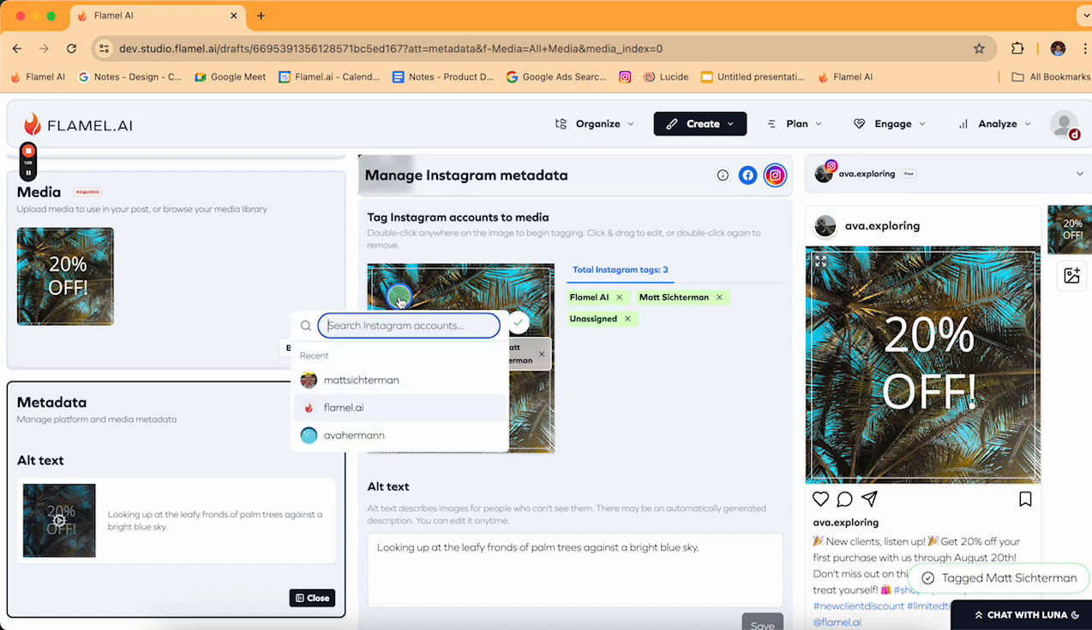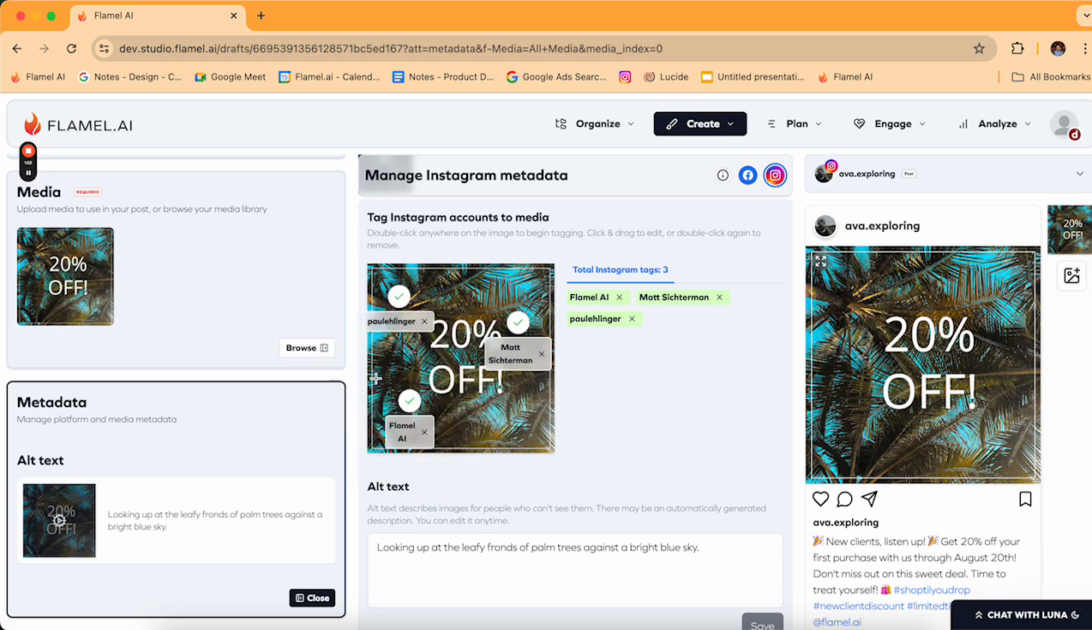And then if there's one where, say, I want to tag one manually, and I haven't done it before, I can just tag it manually, and it will add that Instagram account handle into the post. And then the alt text is automatically AI generated. If you want to make any edits there, of course you can, and then you just hit save.